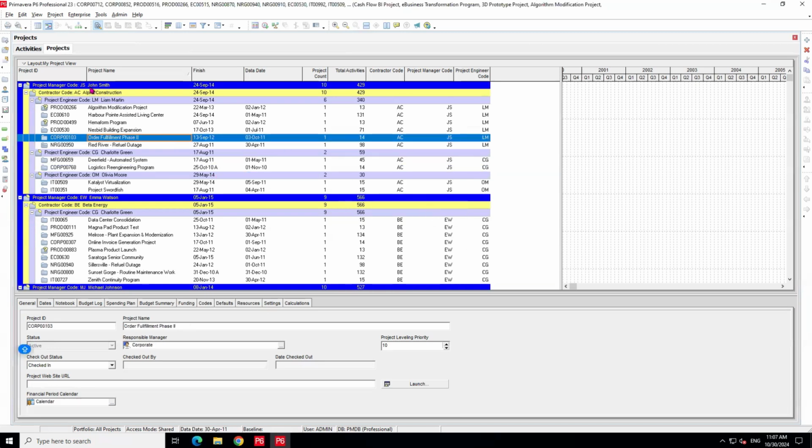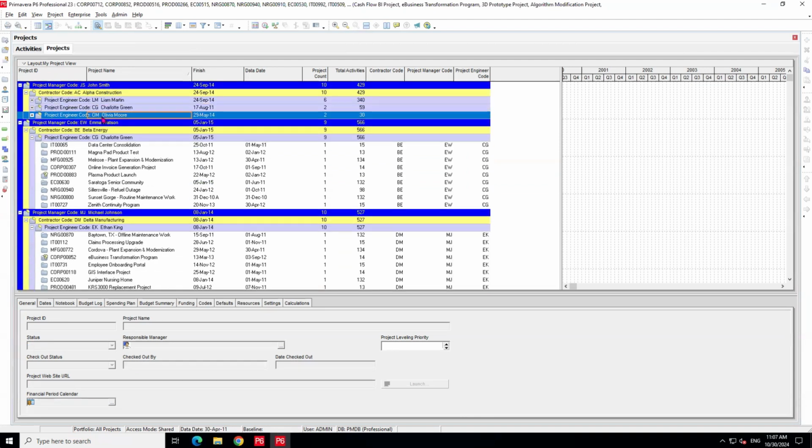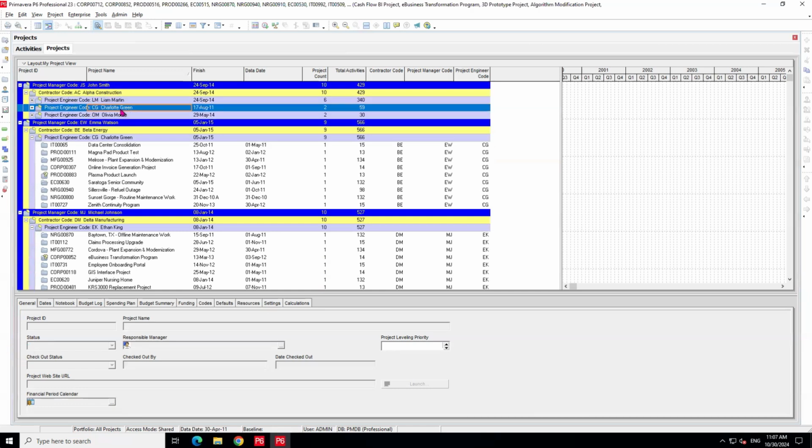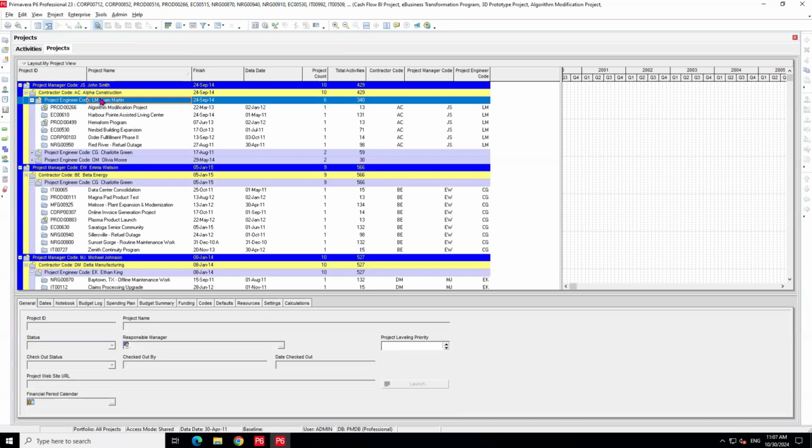So as you can see, John Smith is the project manager for Alpha construction. But under Alpha construction now, you have 3 project engineers looking after their respective project. You can do the same thing for the project as well.